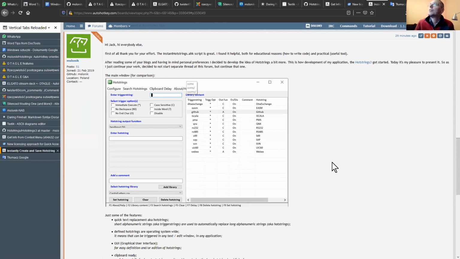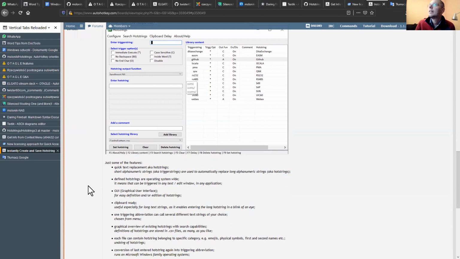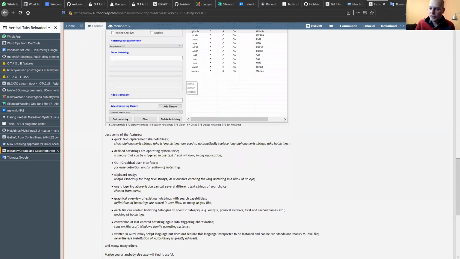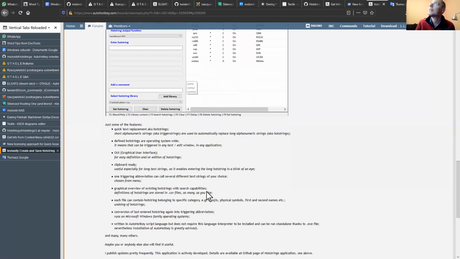What I tried to mimic is the functionality of the original AutoHotkey function called HotStrings, so the same graphical markings are also used, as you can see here. Another enhancement is enabling the clipboard to enter long text strings very quickly, much quicker than with AutoHotkey. Maybe let's have a look into the application itself, because what I show you right now is just the description which you can find on the forum.